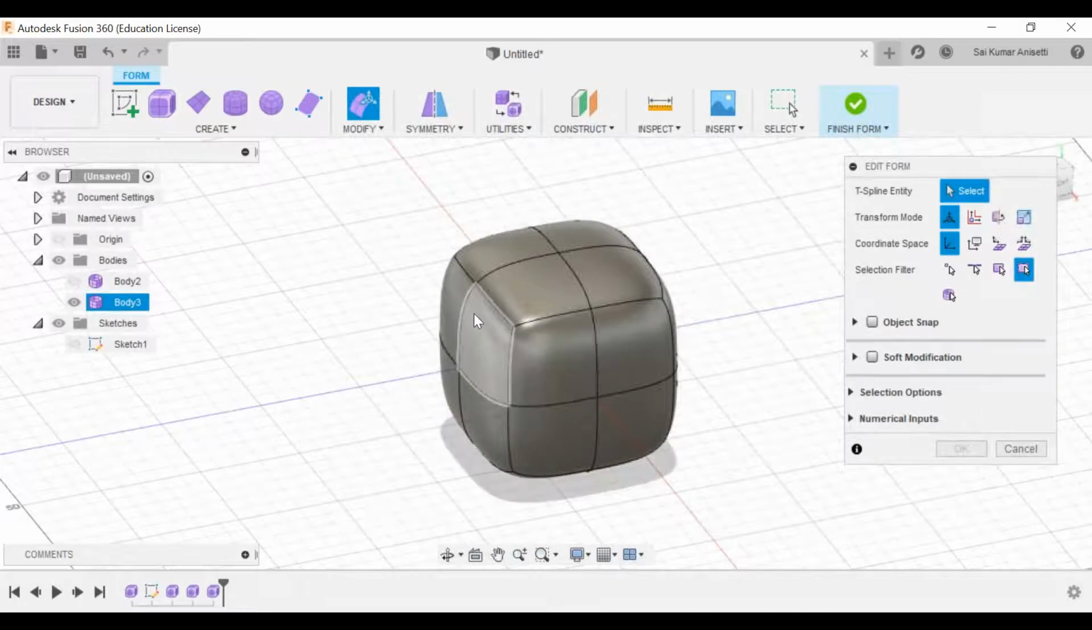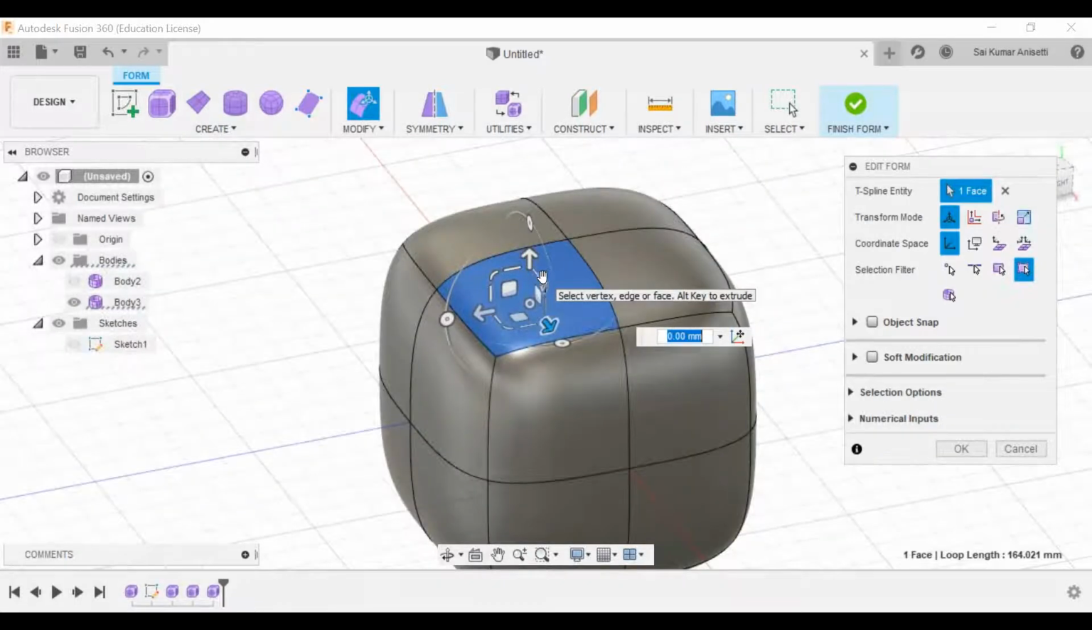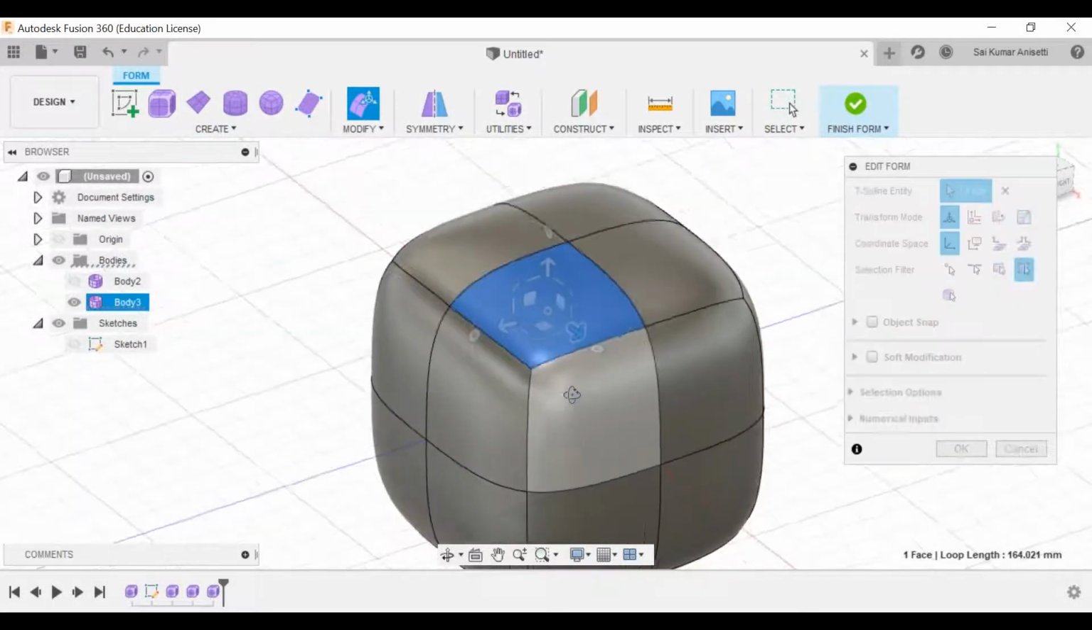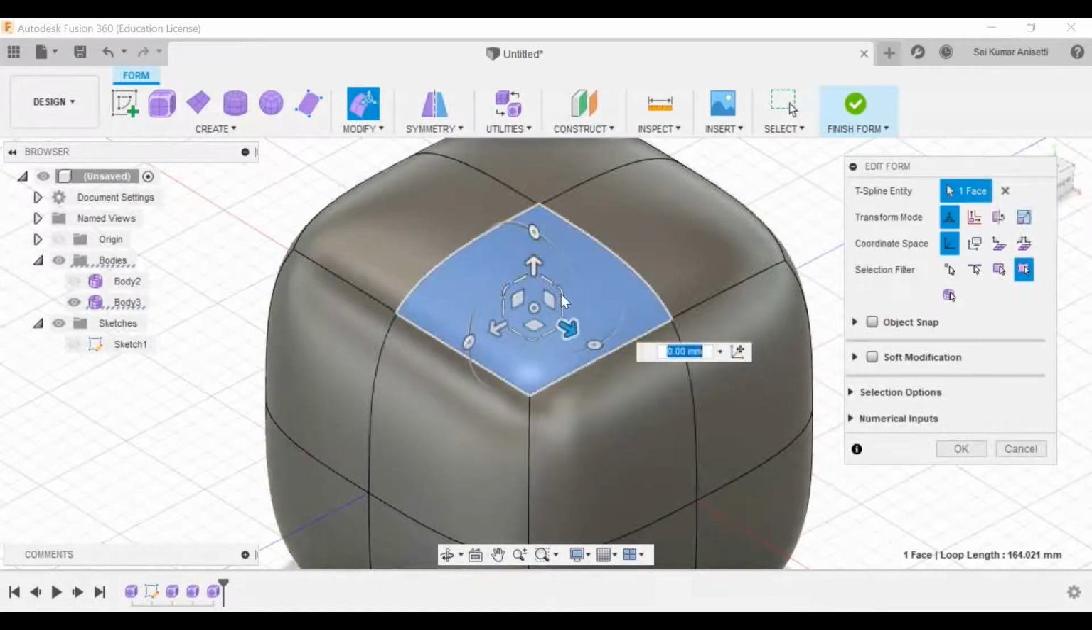Now I need to modify, let us say this is my T-spline entity. Now I need to modify this particular face. As soon as I click this face, you get this coordinate system kind of thing. What this coordinate system does is it has three options. Transform mode. You have three types of transformations.